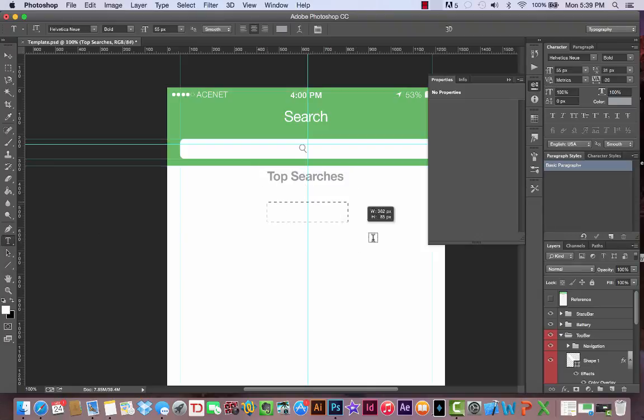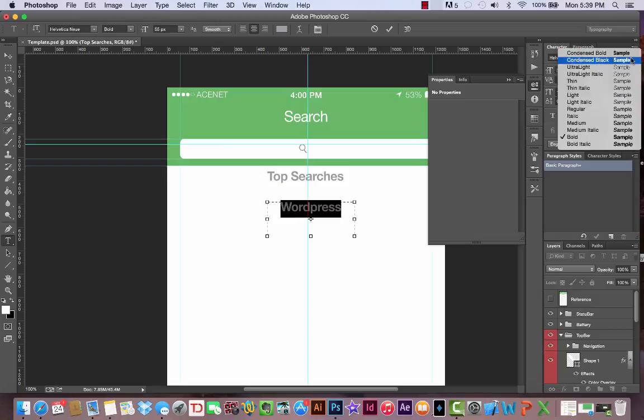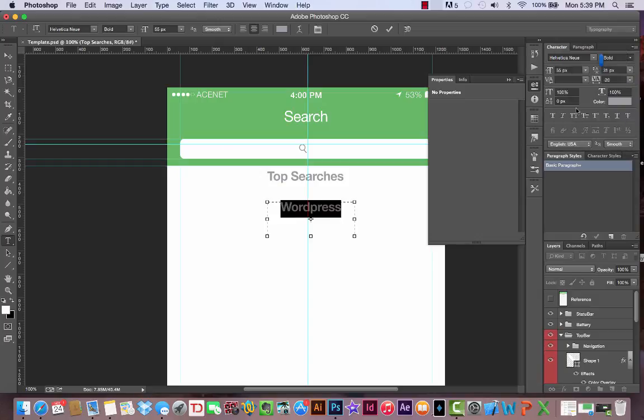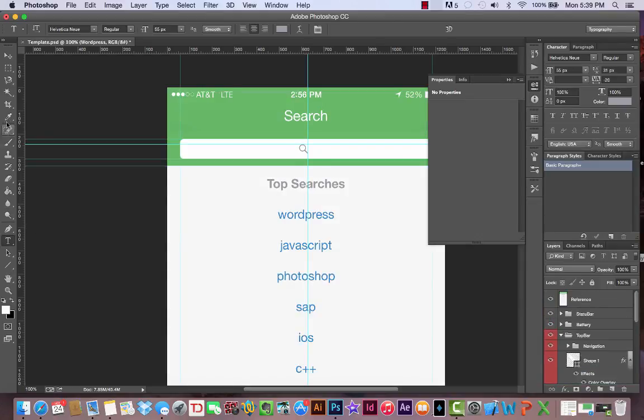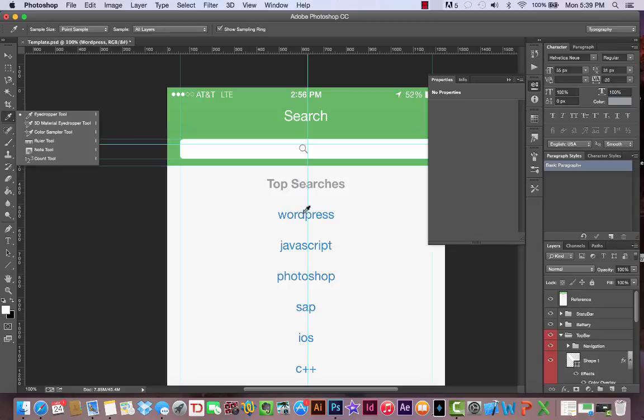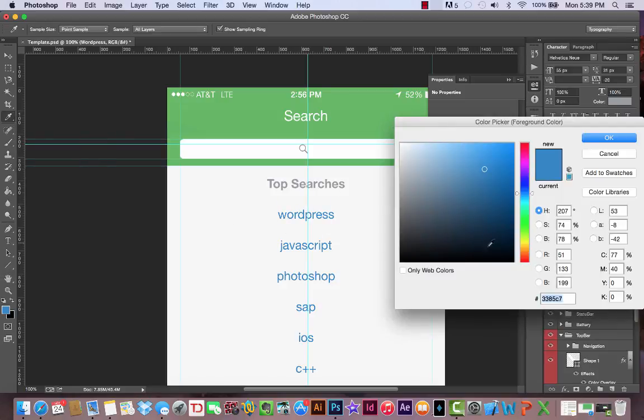Let's just create another text layer. And the first one was WordPress. Now this is the same size, but it's a different color and it's not this bold weight. Let's go and give this a regular weight, and then let's find that blue color. Quickly click on reference, grab your eyedropper tool, and select this blue. There we go. Control C.